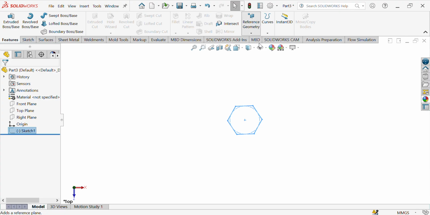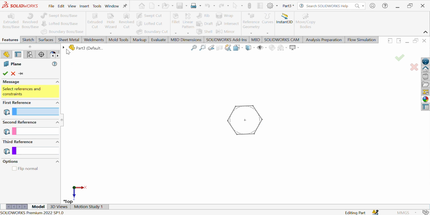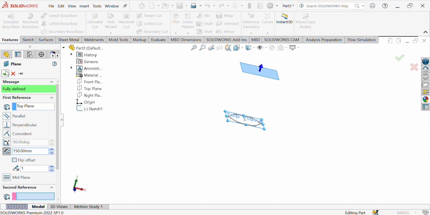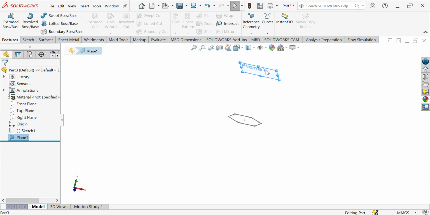From here, reference geometry, go to plane, and from this part select top plane. OK. Keep it 150 millimeter. Select OK. Now sketch this plane one.